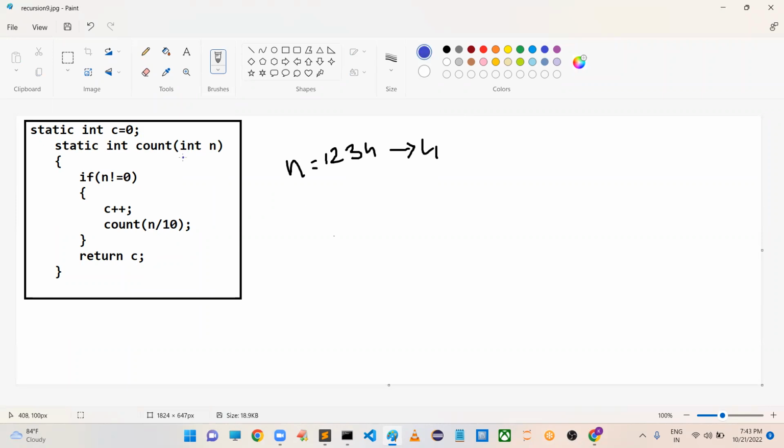Sir, initially count of n will be passed with n equal to 1, 2, 3, 4. Okay, fine. Initially one static variable got created. Its content is 0. C is the reference variable pointing to that. If n is not equal to 0, yes, it is not equal to 0.